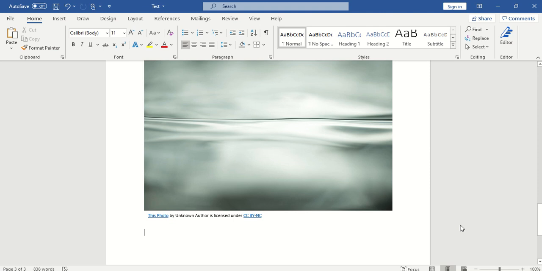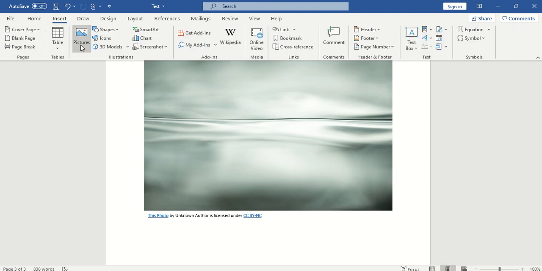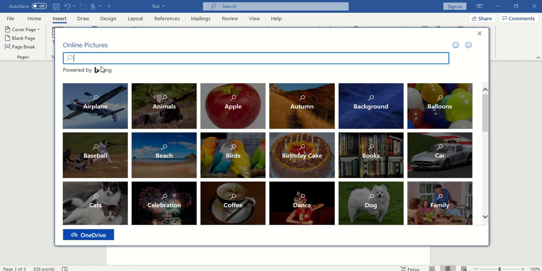The third way to insert an image in your Microsoft Word document is from online. We're going to go back to Insert, Pictures, Online Pictures. You can do a search for what you like.